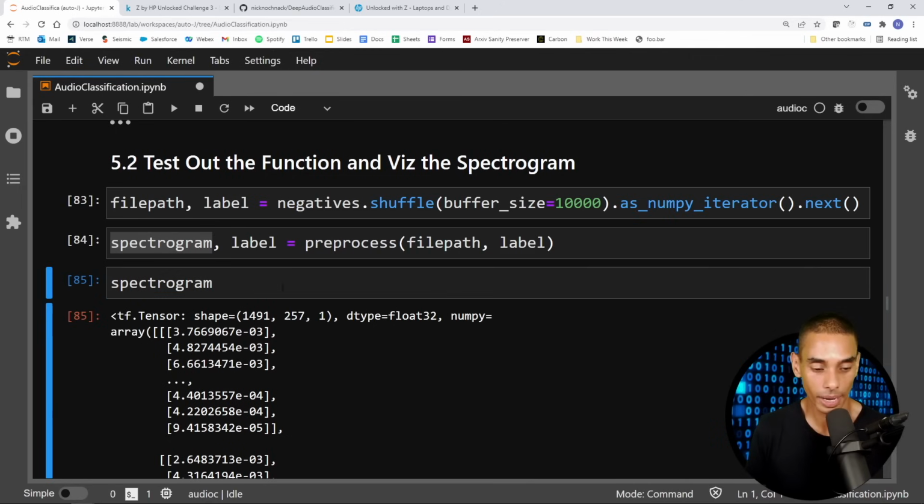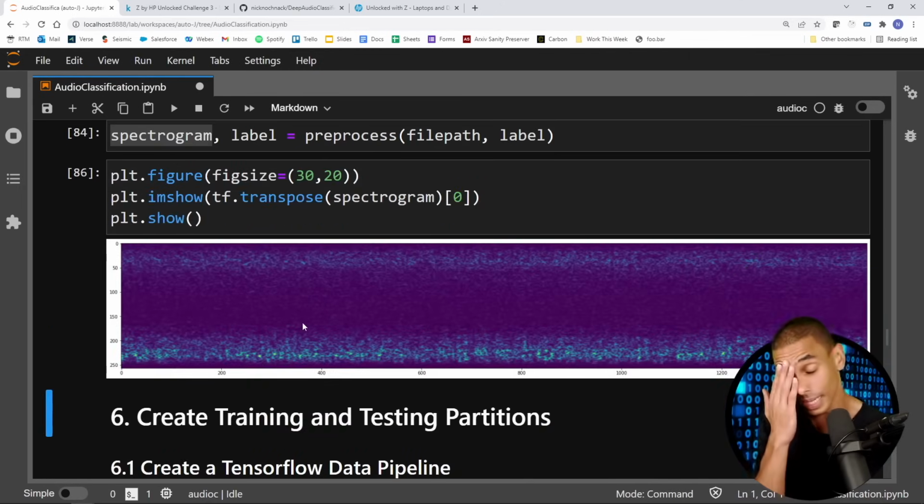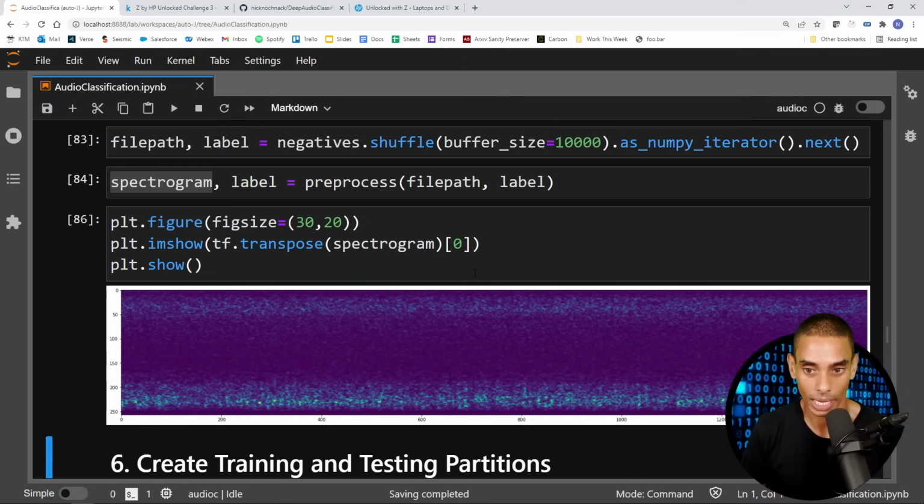So that's our spectrogram. We probably don't need to see this. Go run it. In this particular case, that is what a negative example looks like. So very, very different, right? Our capuchin bird had that distinctive warbling. This almost looks like noise, right?